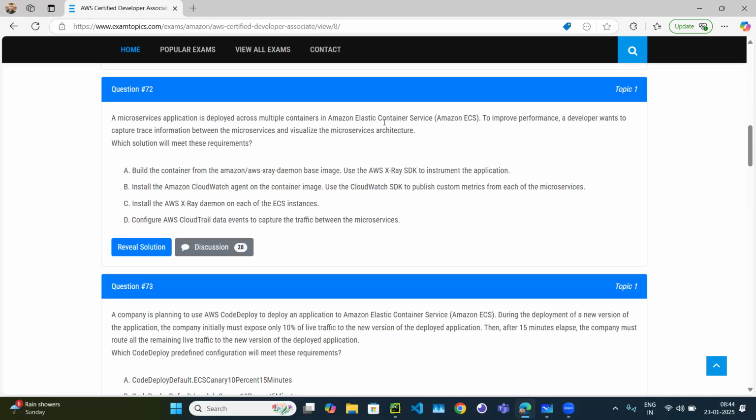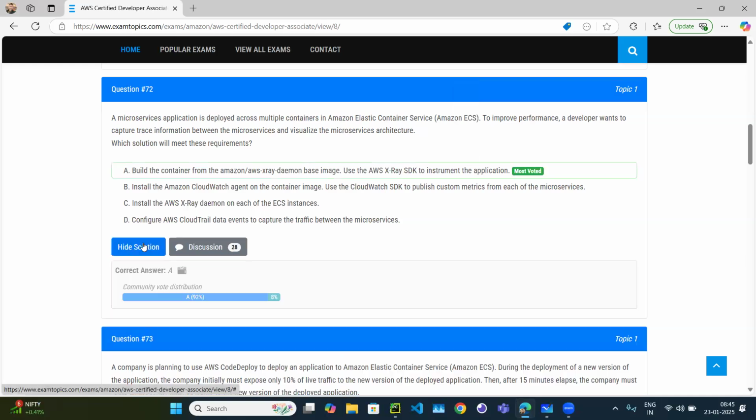But in the question it is not mentioned whether it's Fargate or EC2 type, then we can use a base image of X-ray, and then our application will use the X-ray SDK. But anyhow, even if we consider Fargate, this is still incomplete because we have to install the X-ray, but our application should also be configured using the X-ray SDK. All right, so A will be the correct answer.